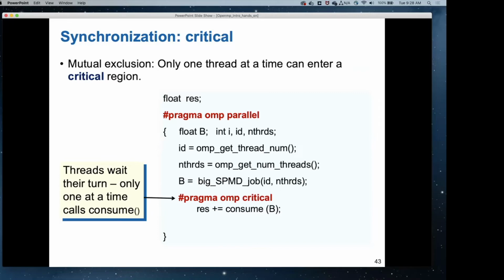And for whatever reason, I want the update of the variable res to happen with mutual exclusion so they don't get in each other's way. I have a function called consume that someone wrote, okay? And it may have side effects, and I want to make sure those side effects are protected. So I want to make that execution of that function, consume, taking the argument b, protected as well. So only one thread at a time runs it. So pragma OMP critical does that.